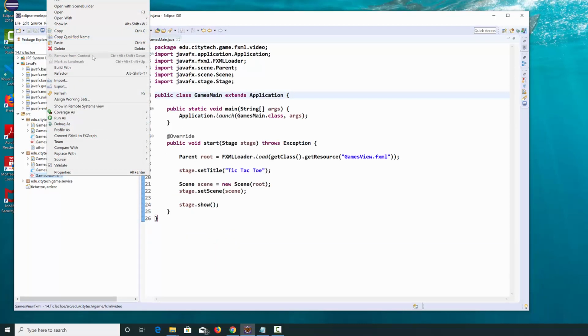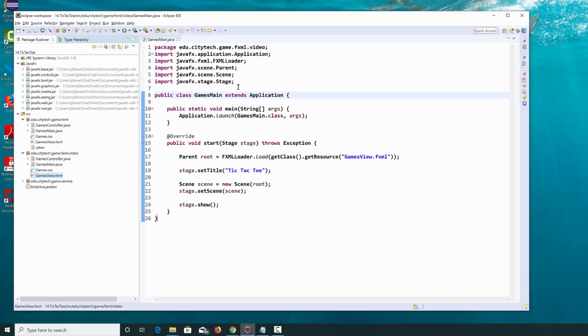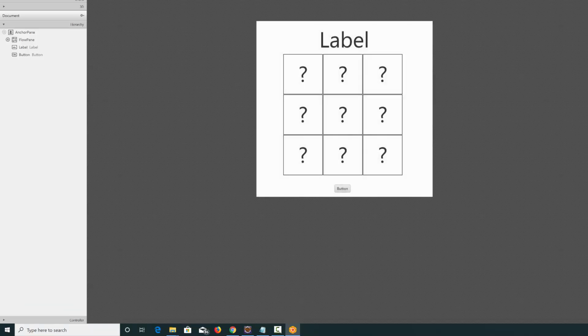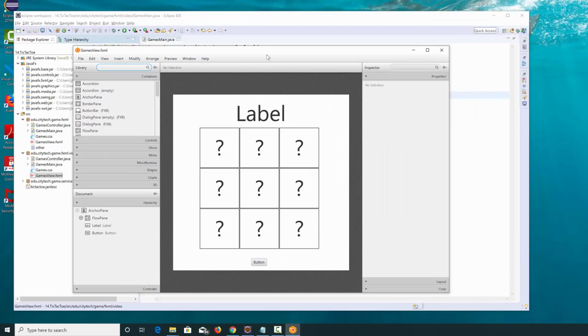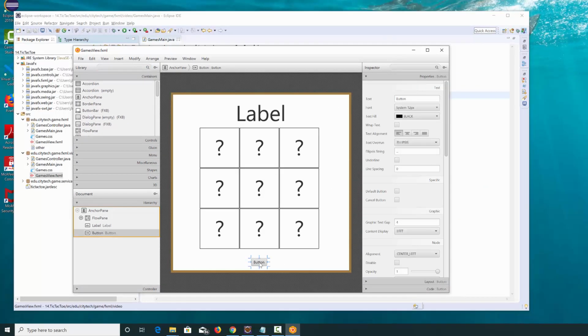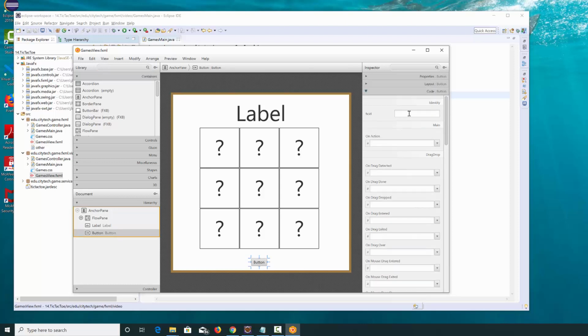So let's open up Scene Builder. And I have it open here. And let's go to the button. Let's give this an FX ID. I'll call this BTN reset. That's the reset button. I'll even add a text here to reset. Where is the, oh, I could just type it here. Reset.